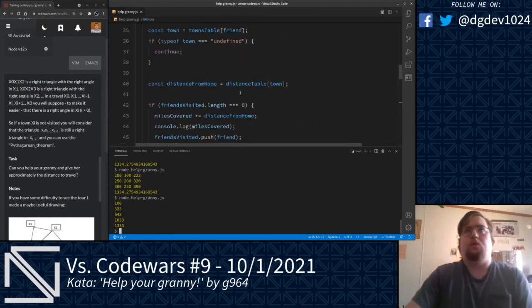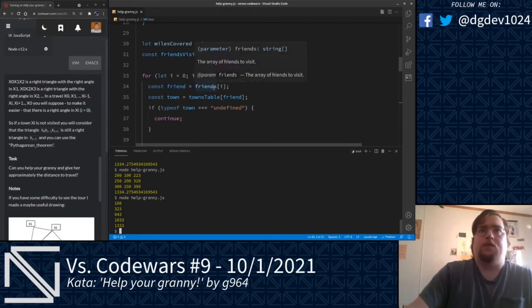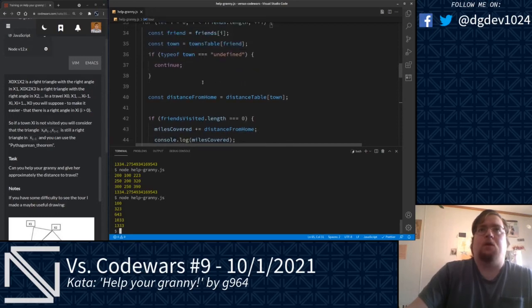So what we're doing here, to recap, first we're going to go ahead and get the current friend of Granny's and that friend's town. We're continuing in the array if that town is not defined, that is, if that friend's town is not listed in the towns table. We're going to go ahead and get the distance from Granny's home of that town.